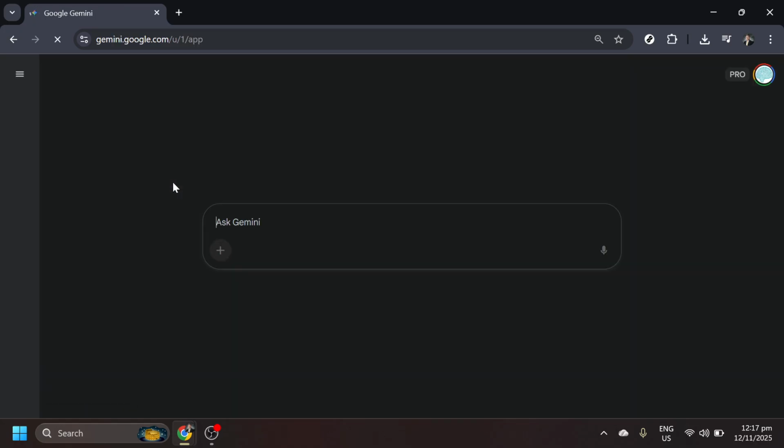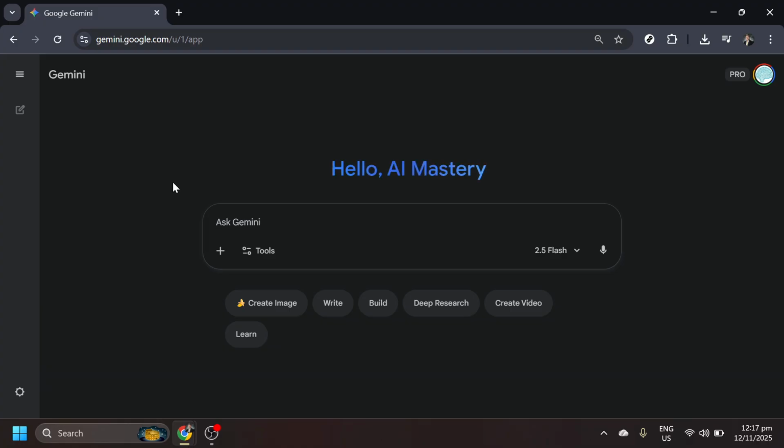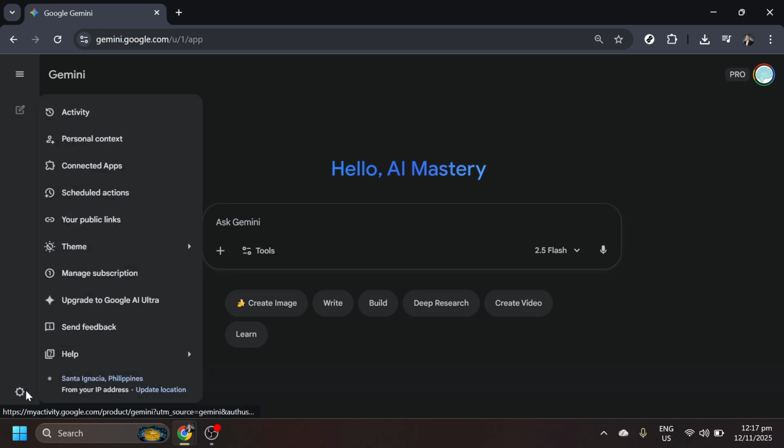Once you've clicked and you're on the Google Gemini website, you'll find yourself on the dashboard, where you can access a plethora of tools for task management and automation. Next, look to the bottom left of your screen to find the settings. This is crucial, as we need to configure our settings to establish a connection between Google Tasks and Gemini.